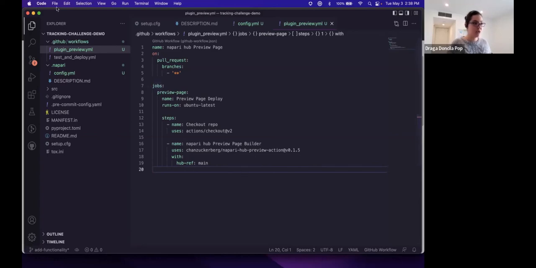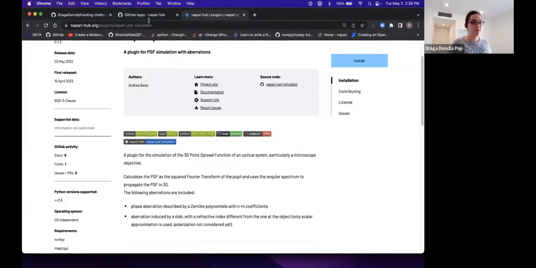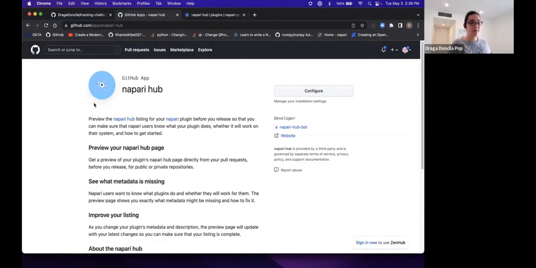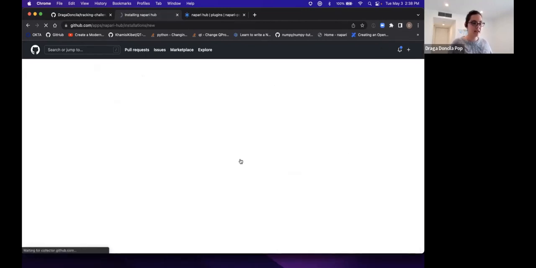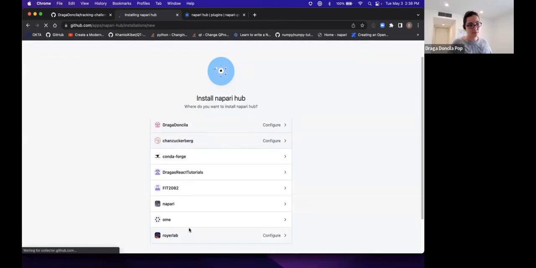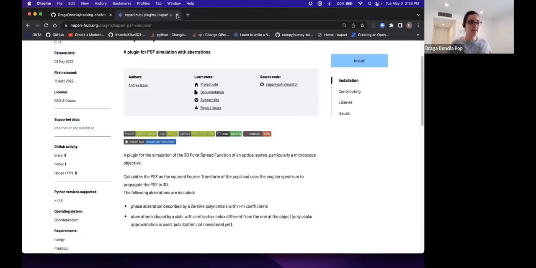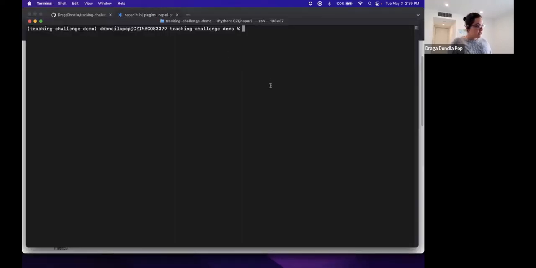And in order to make sure that you see the comments from the Napari Hub bot about your preview page, you also need to make sure that you configure the Napari Hub app. So this is the Napari Hub app. I've already configured it for my own repositories, but when you visit this website, it'll tell you to install. Once you click install, it'll ask you what organization you want to give it access to and what repositories you want to give it access to. Again, I've already done that, but that is how you would go about it if you hadn't already. And I think that's actually the last of the configuration that we need to go through before we open our pull request. So let's make that final commit.